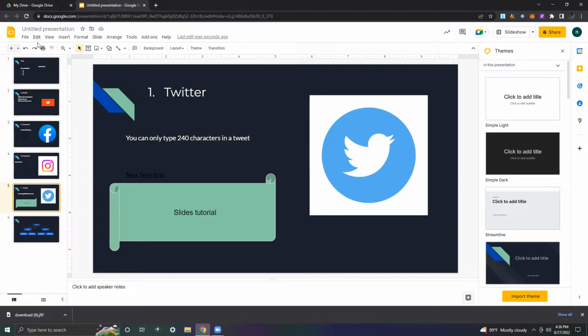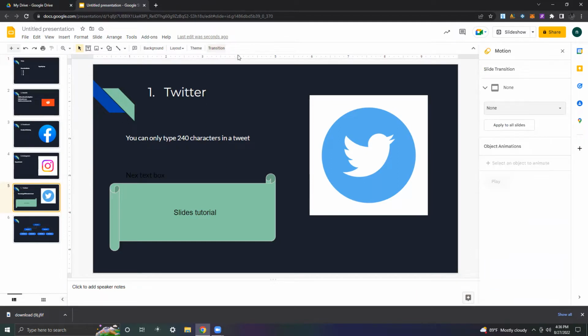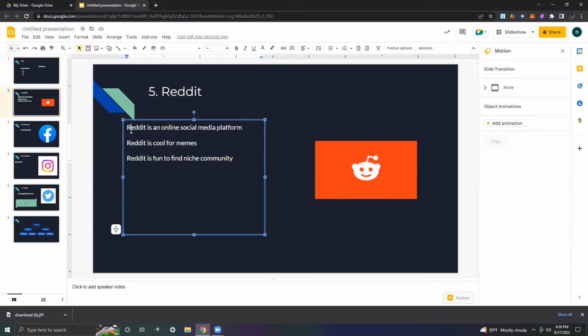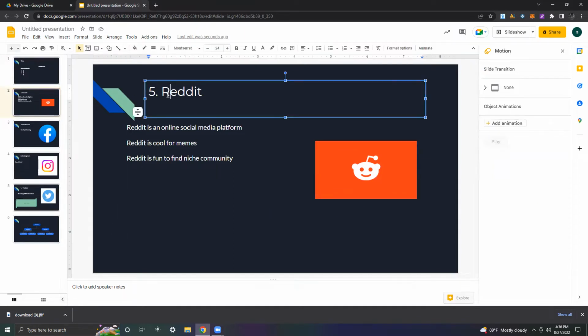In today's video, we're going to be wrapping up this section of the series by going over the transition section of Google Slides. So basically, what this transition button lets you do is edit the transitions either in between slides or the individual text boxes, basically any element.